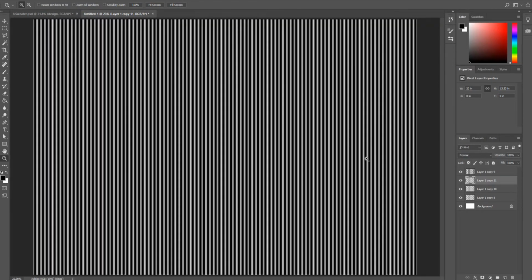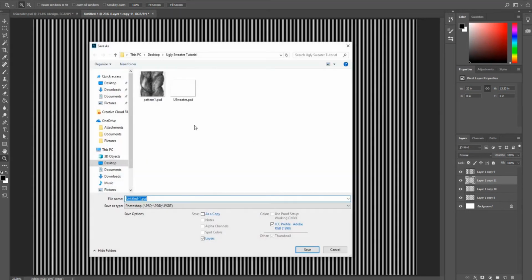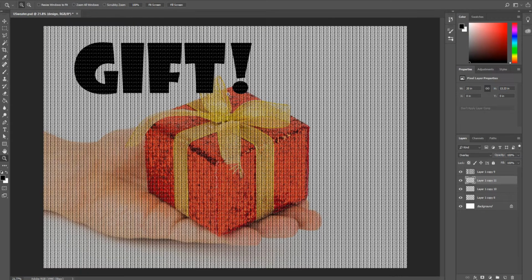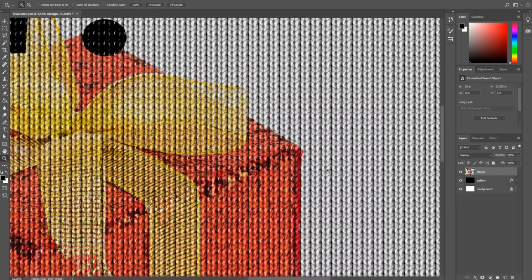So it's gonna look something like this, and then we're gonna save that, and we're gonna name it displacement. Hit enter, and let's just close this out and see what happens. And then we're gonna zoom in here, and this is where the magic begins.